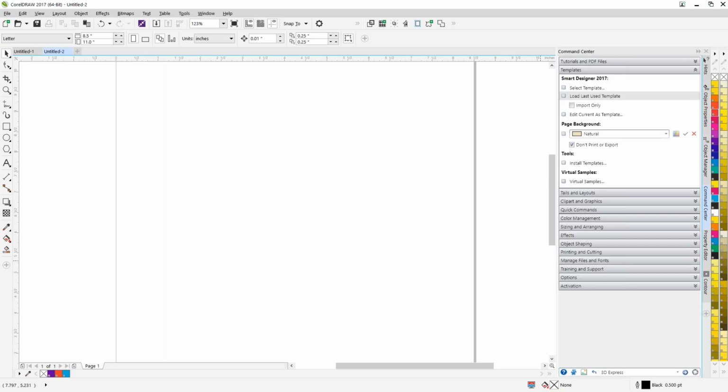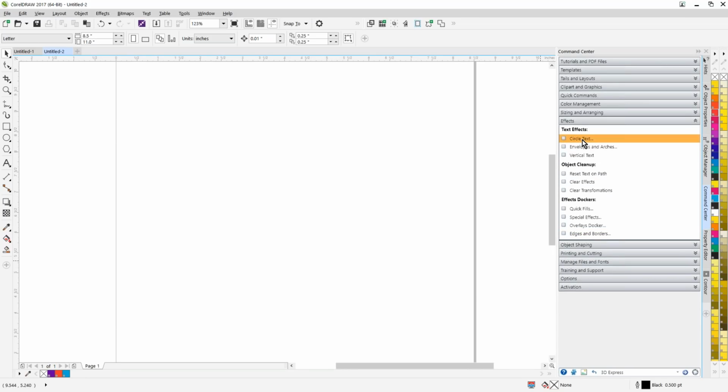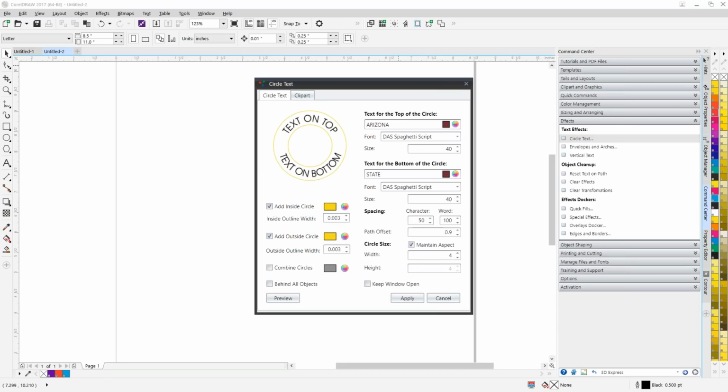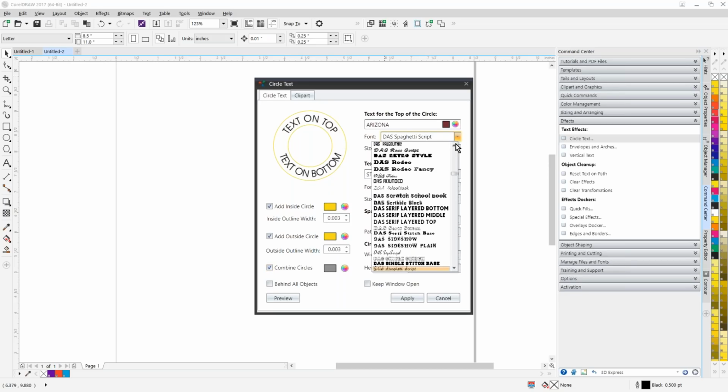So what we would do is we'd go over here to Effects, and then we'd click on Circle Text, and that's going to open up an actual function that's specifically for doing circle text. And then we're going to pick all of our options. First thing we do is pick if we're going to have an inner, outer circle. Do we want to combine the circles, like we did with that combine function? What is the outline width? What is the color of the combined circle? What are the colors we're going to use in the graphic? What is our text value? What are our fonts?